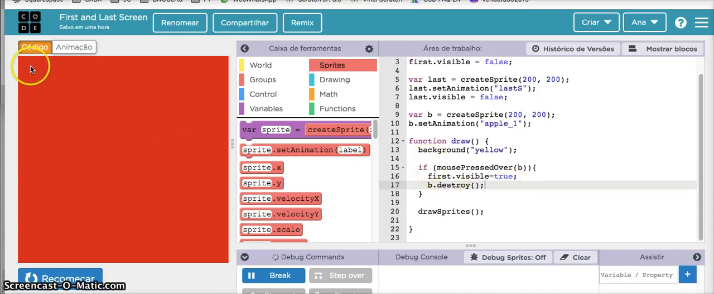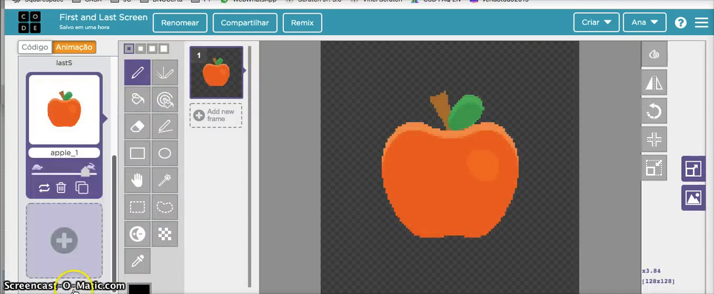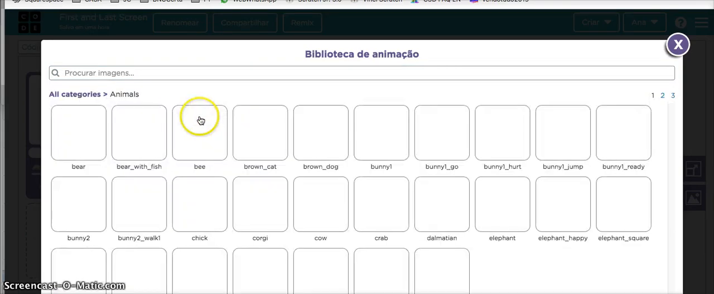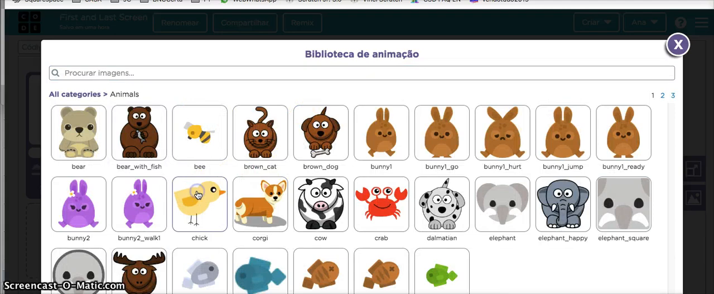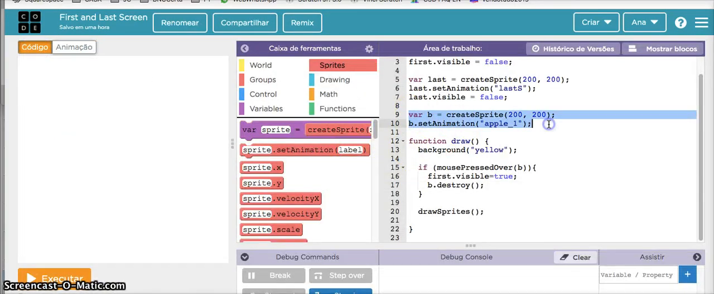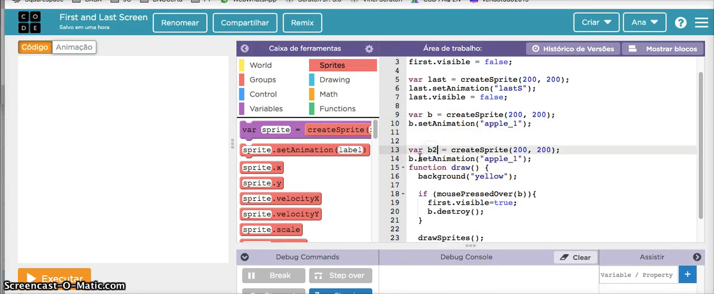And now I'm going to put another animation here to make the end of the game. So I'm going to use this birdie here, the chick_1. So I'm going to copy this. I'm going to paste it. I'm going to call it b2 because it's going to be my second button. And it's going to be the chick one.